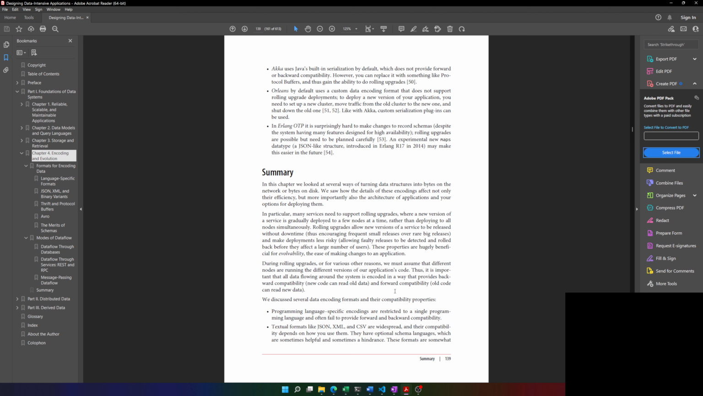During rolling upgrades or for various other reasons, we must assume that different nodes are running different versions of our application code. Thus, it is important that all data flowing around the system is encoded in a way that provides backward compatibility, where new code can read old data, and forward compatibility, where old code can read new data.